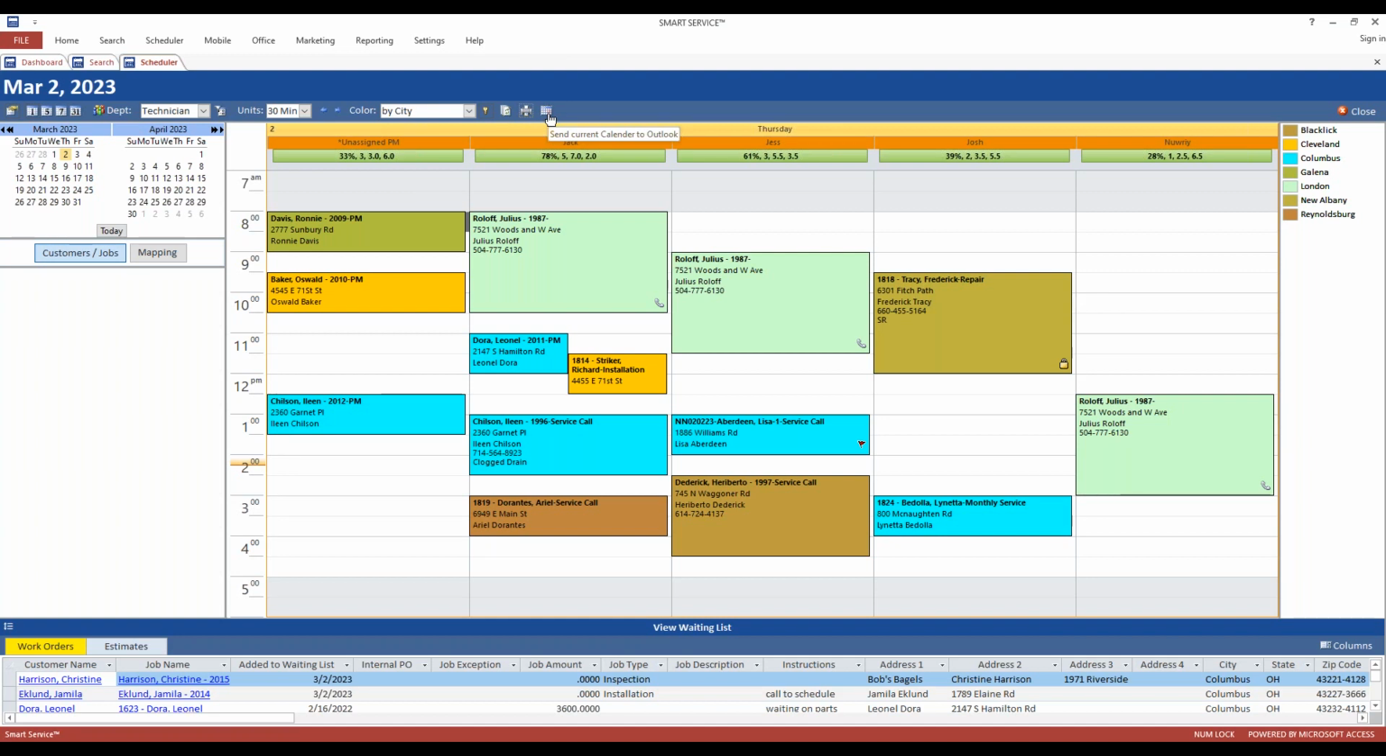Now with Outlook, because of how they set up the integration that we can use, when you do this, do be aware that you don't want to push that button multiple times. Each time that you click that button, it will create a new reminder in Outlook for each appointment. So if I click that 3 or 4 times for the same time period, then I'm going to end up with 3 or 4 reminders inside of Outlook.